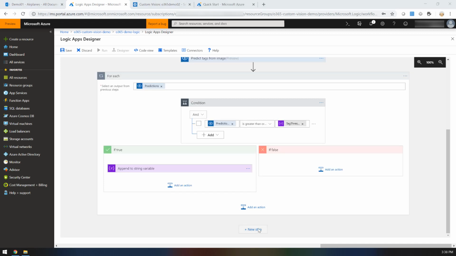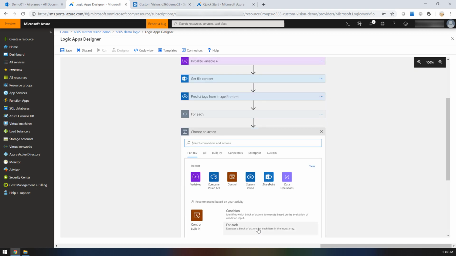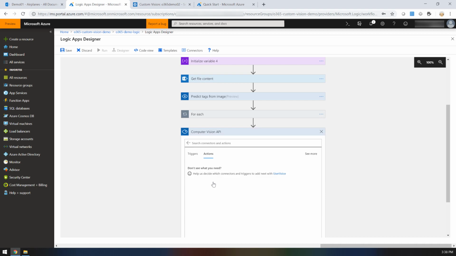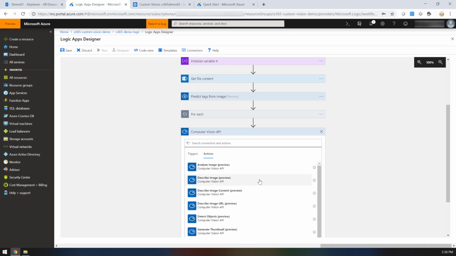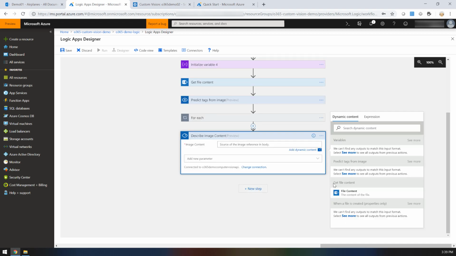So the next thing we're going to do is add a connection, and this time we're going to use the computer vision API. And what we're going to do is describe the image content, and the source of the image is going to be the file content here.